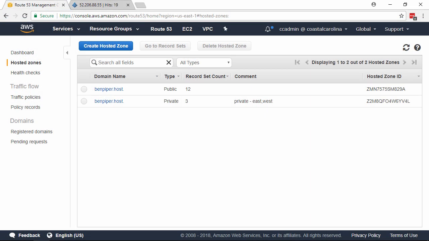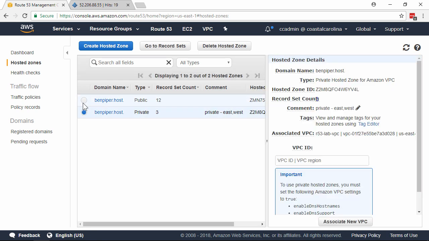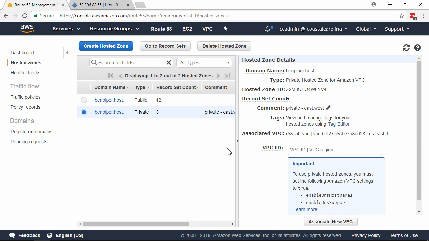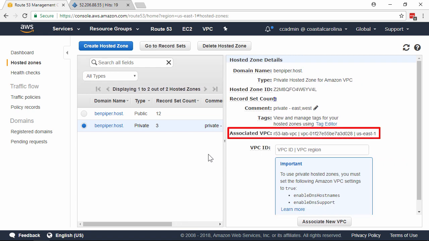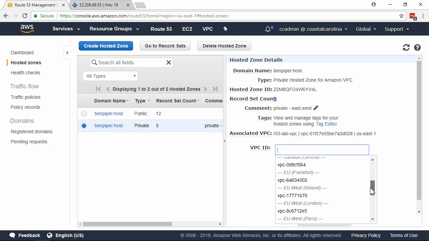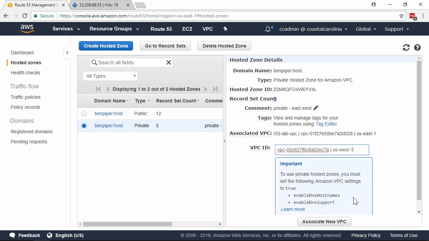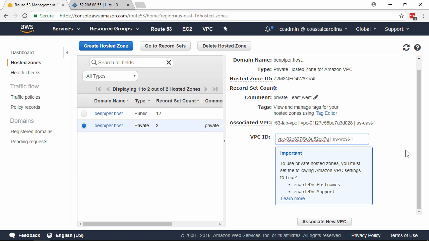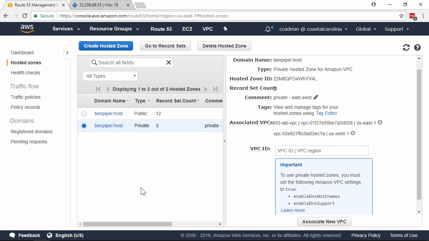In our list of hosted zones, click the radio button next to the private zone, right here, and observe on the right that we have one associated VPC. To associate the West VPC, we'll go ahead and click in the field here, and then we'll scroll down until we see Northern California right here, and we will select the R53 Lab VPC. And then scroll down here, and we will click Associate New VPC. And there we go. Both VPCs are associated with the private zone.